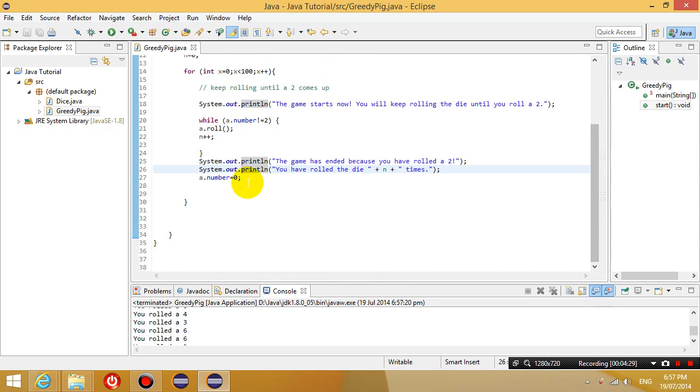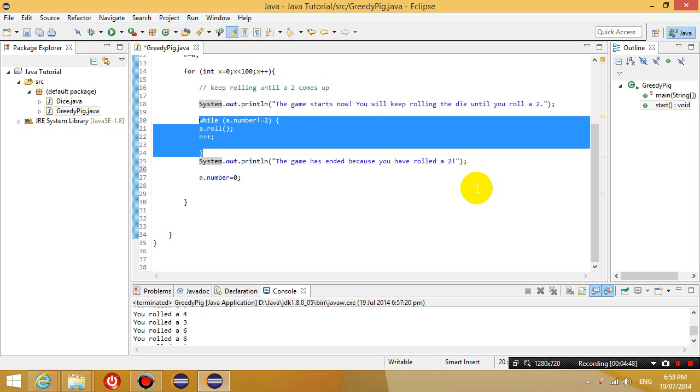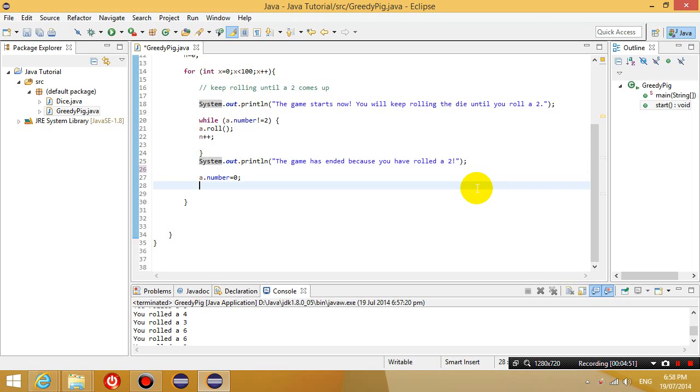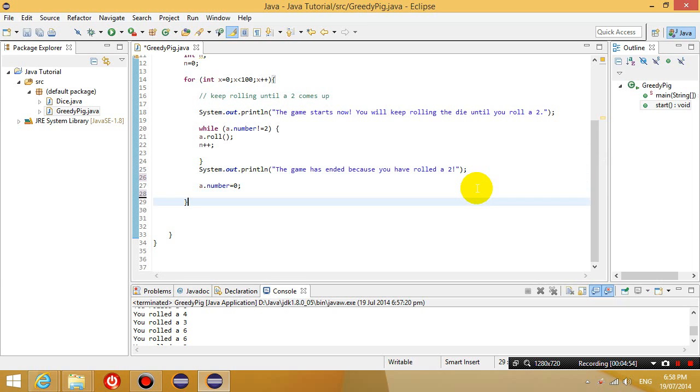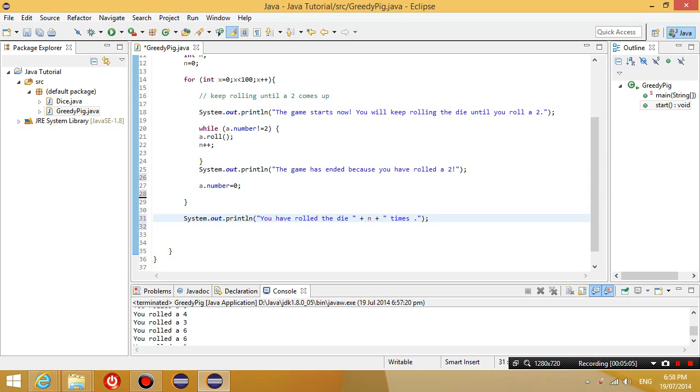Okay, so I'm going to cut out this "you have rolled the die n number of times" and paste it outside of the for loop. So here's the while loop, which represents one game, and the for loop represents 100 games. Here's the brace for the end of the for loop, and I'm going to paste it out here, so it says you have rolled the die this many times in total.